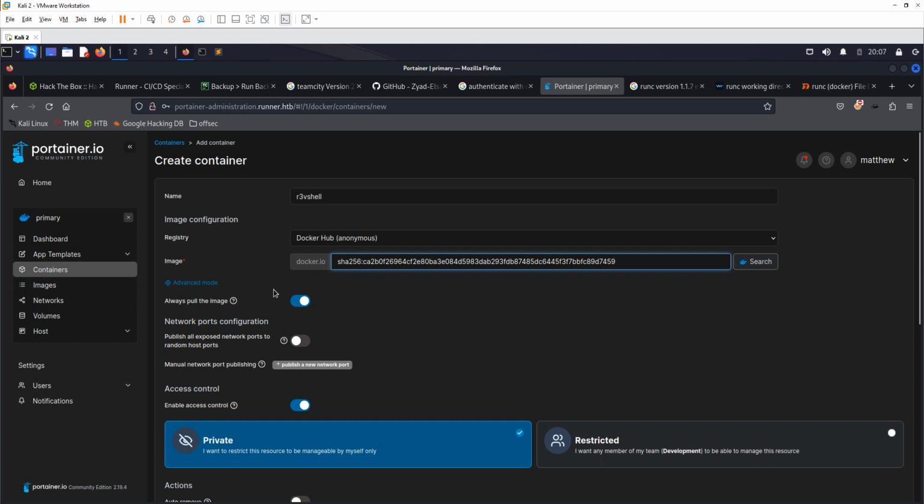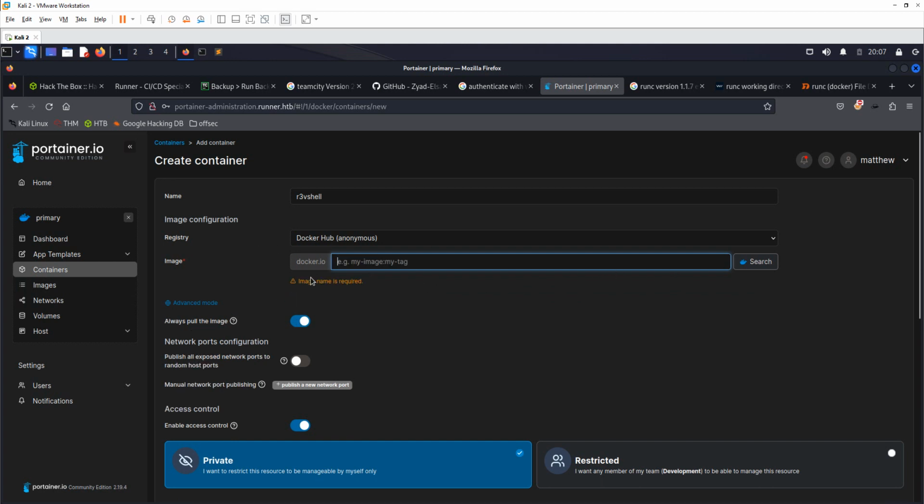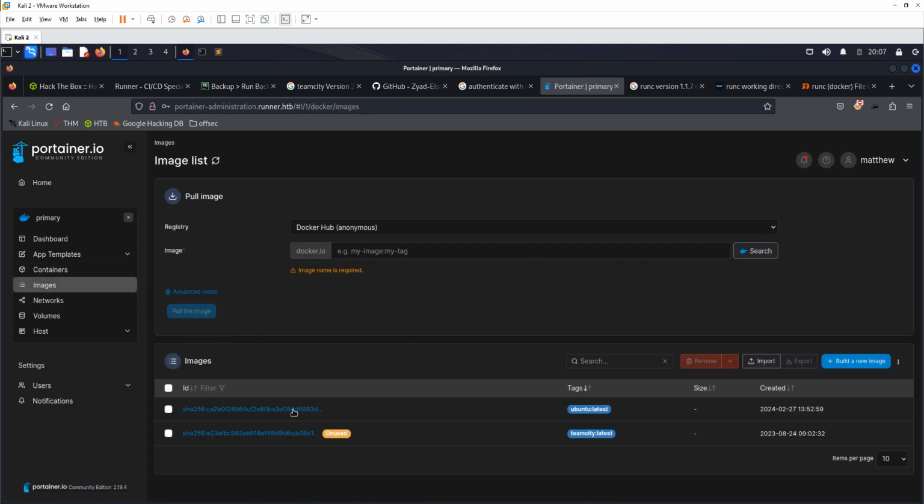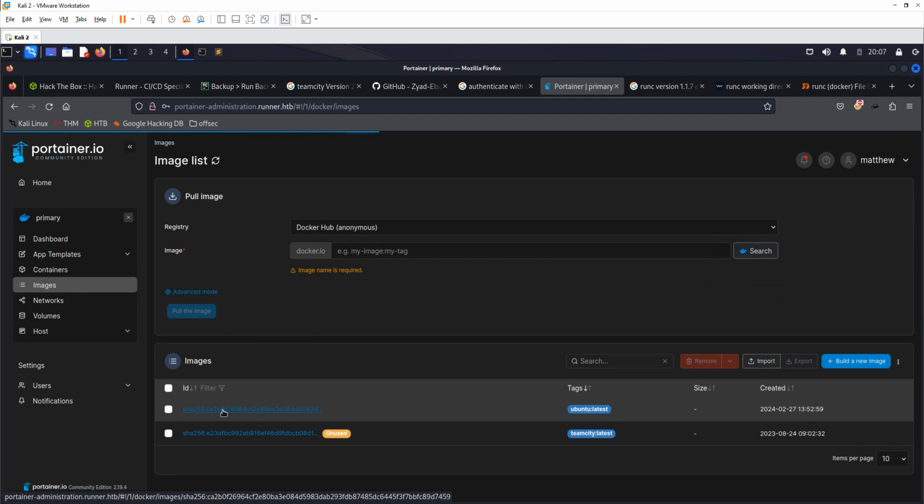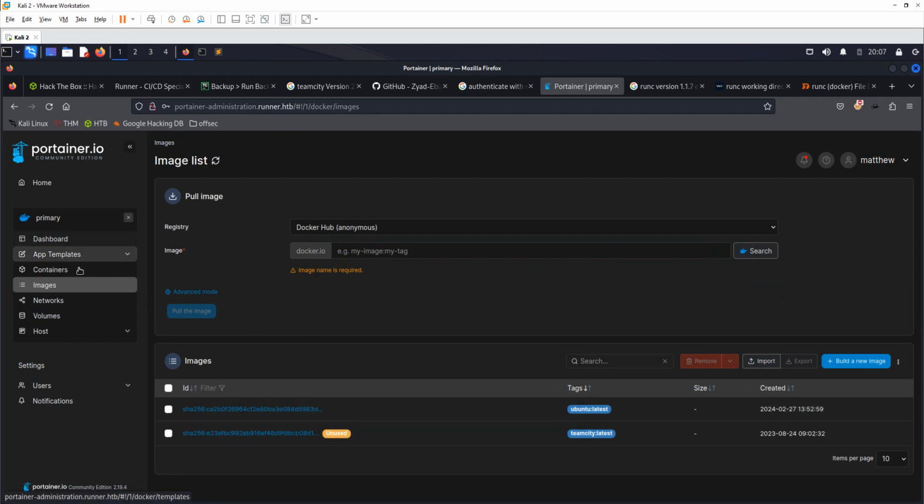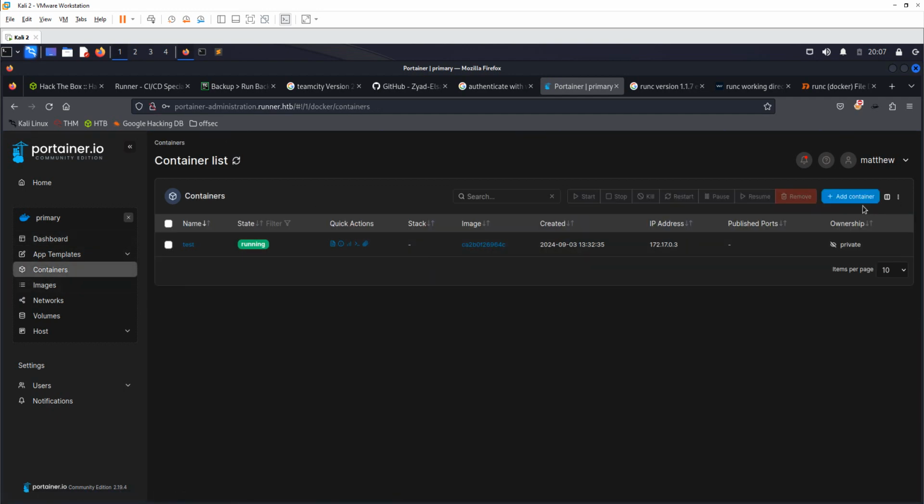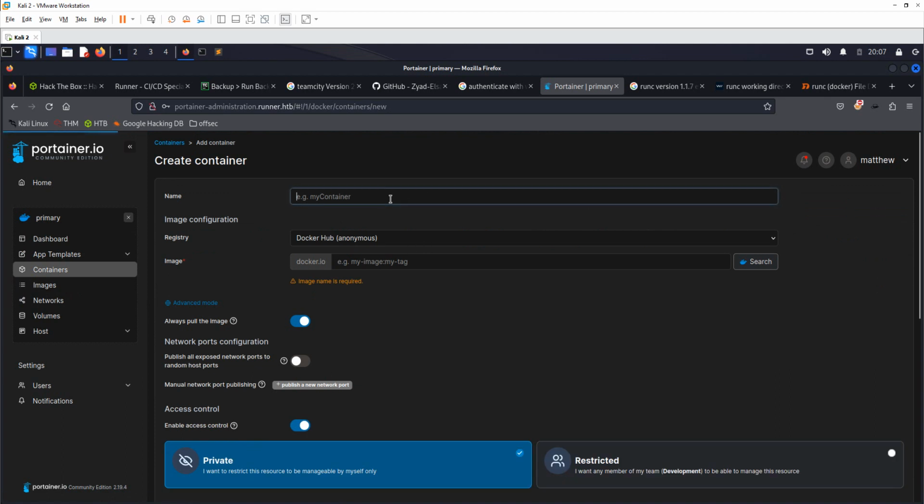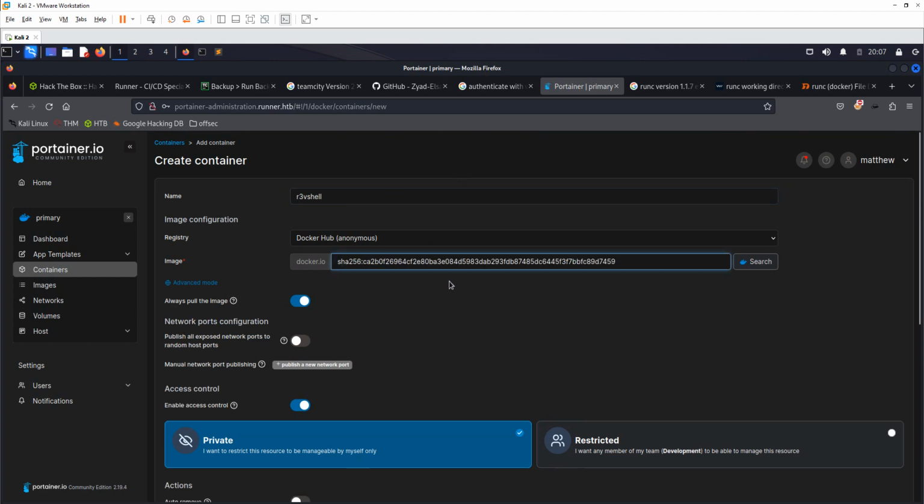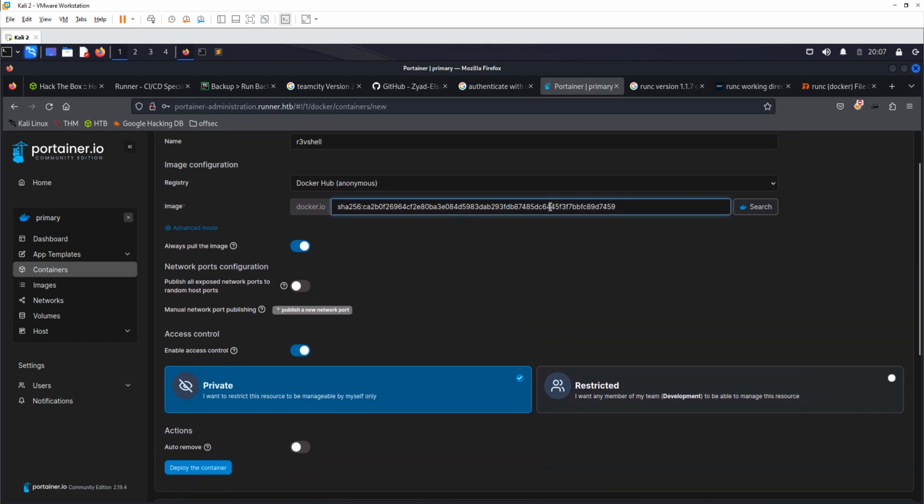from the images. I don't know which image we selected. Let me go back and check which image we selected. CA2 was the image for Ubuntu latest. Okay, so let's go back. Okay, so ref shell. Okay, CA2, so yeah, that's it.